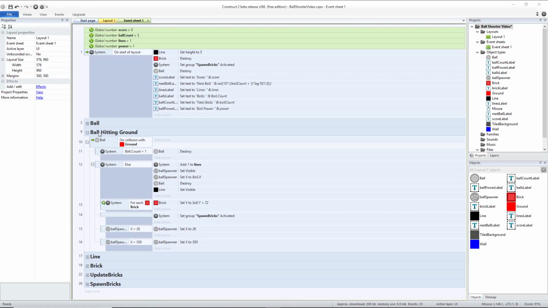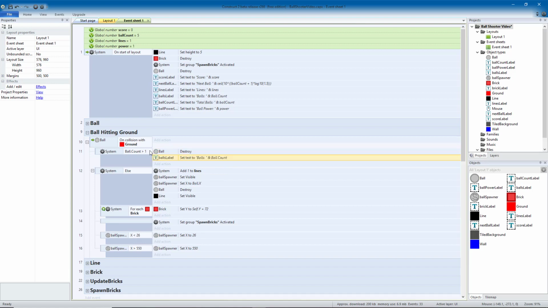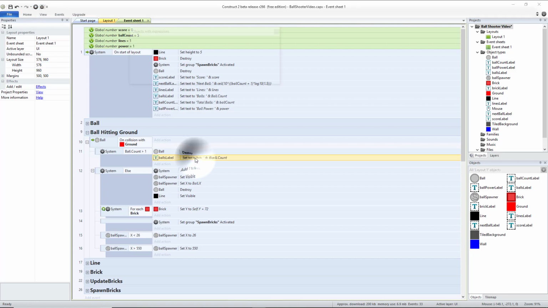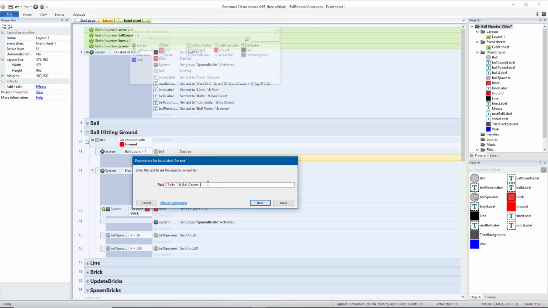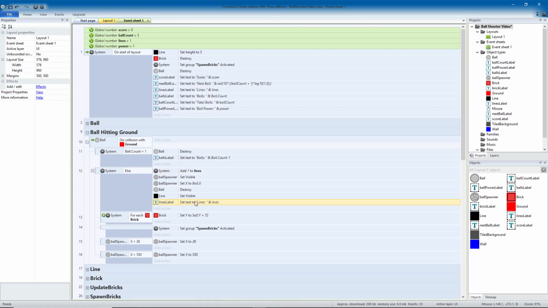Okay, in our ball hitting ground group, once we destroy a ball, we're also going to update the ball count. So we can paste the same label that we still have on our clipboard. But I want to double click that and change that to ball count -1, because the count does not update as soon as it's destroyed until the beginning of the next frame. When I didn't have -1, it did not work correctly for me. On our else, since we added 1 to lines, we need to take lines, copy, paste that, and update that. We also need to now set our ball count.